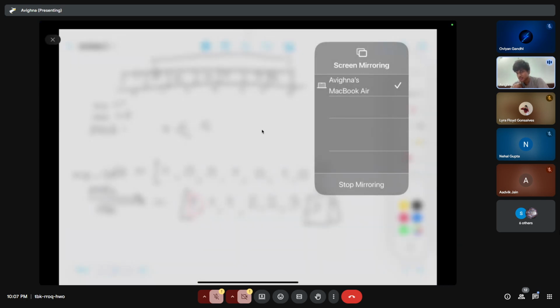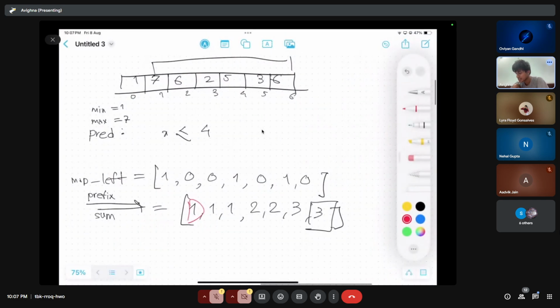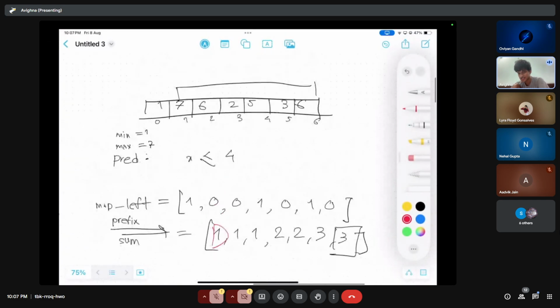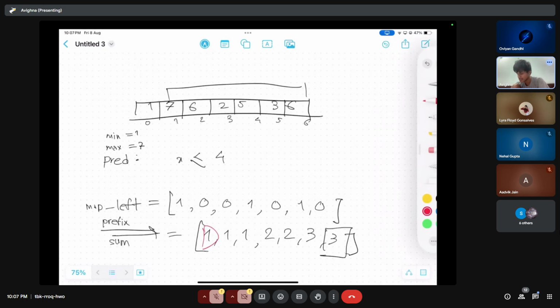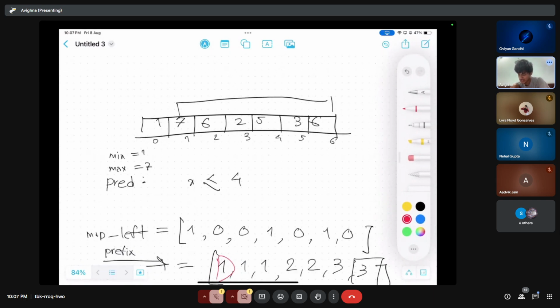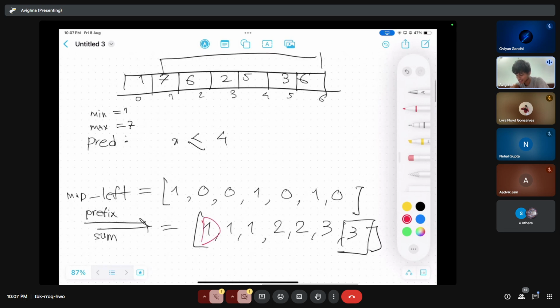I don't think it's the Apple Pencil's low battery. I think this iPad is just really laggy. I don't know why though. It's kind of strange because Apple products are supposed to be seamless and stuff. But whatever, that's fine.